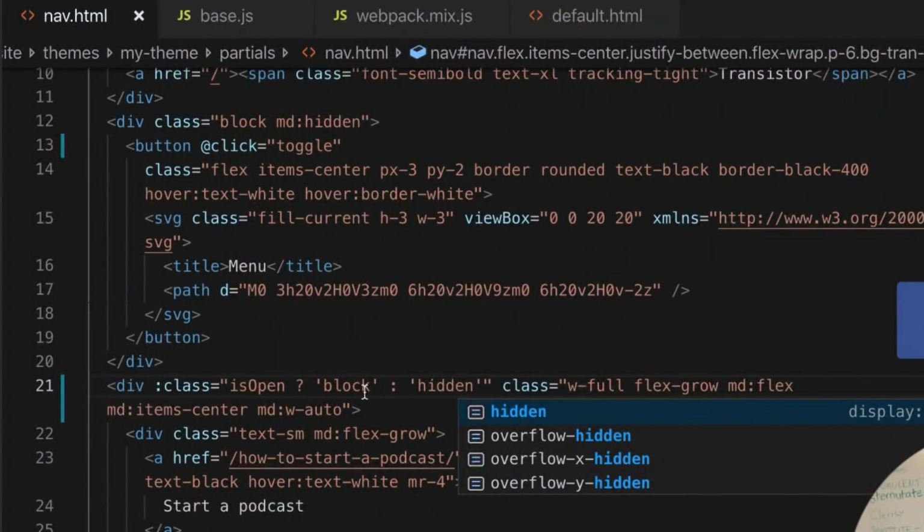So this MD Flex class is going to override both of these, so that on desktop it's always going to be display flex, which triggers the same property as hidden or block. They all affect the display property. Yeah. So even if it's hidden on small screens, it'll still be open on big screens.